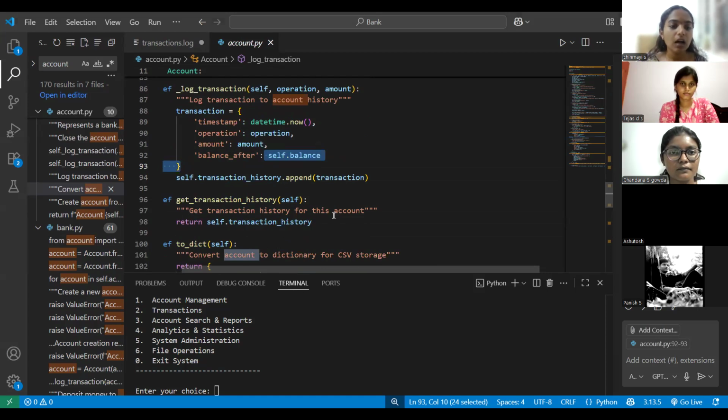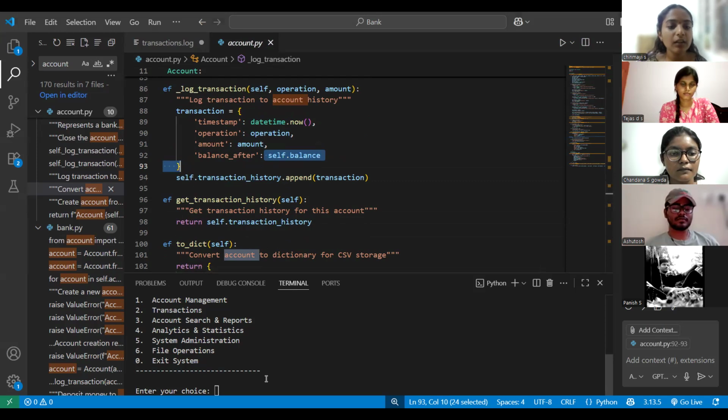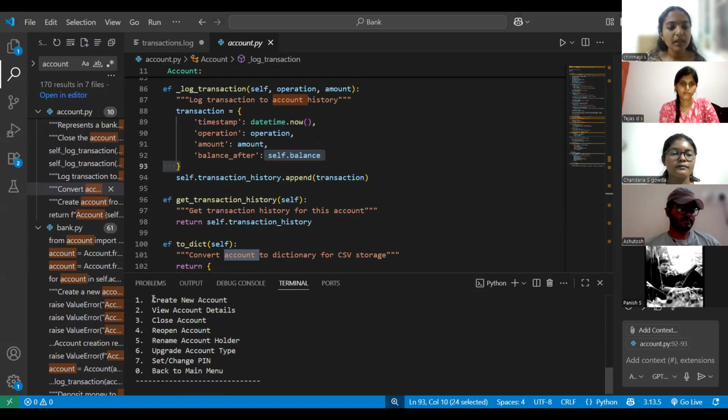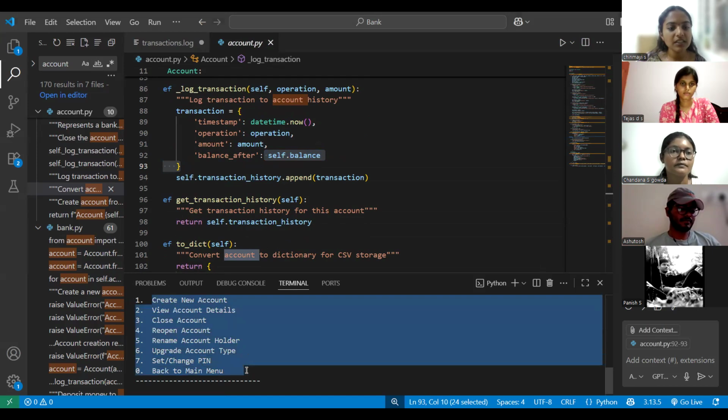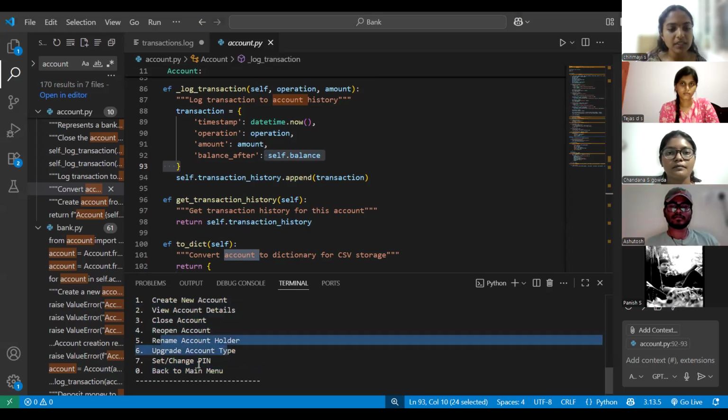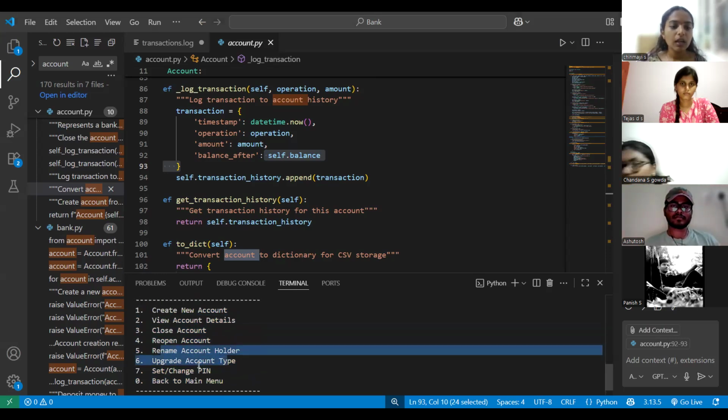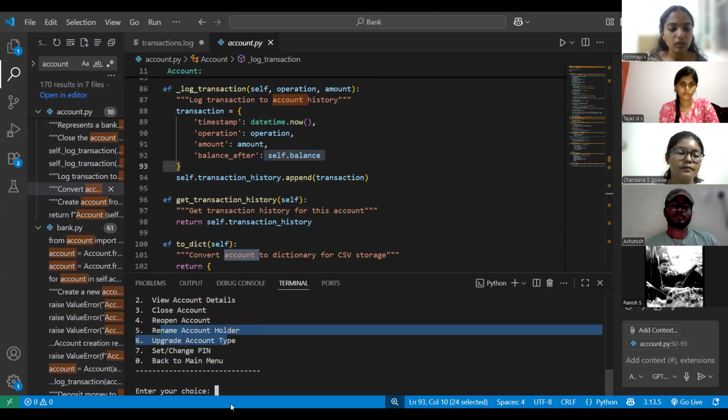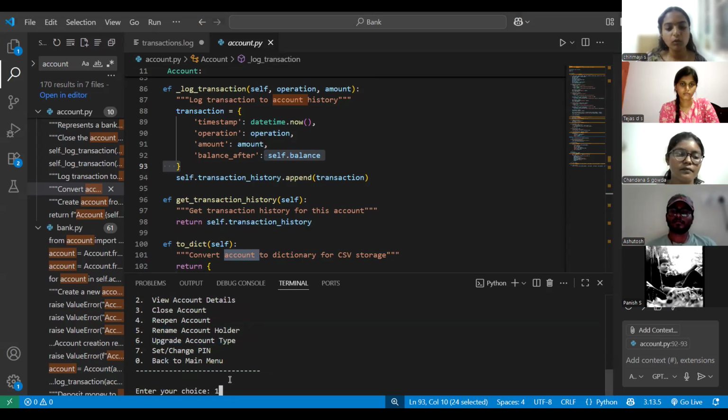So let us see how our code is going to work. First, I will be explaining the first feature, that is account management. If I enter choice 1, we can see the submenus of account management, that is create account, view account details, close account, reopen account, rename account holder, upgrade account type, set or change the PIN. Now I have to create a new account. I will give choice number 1.